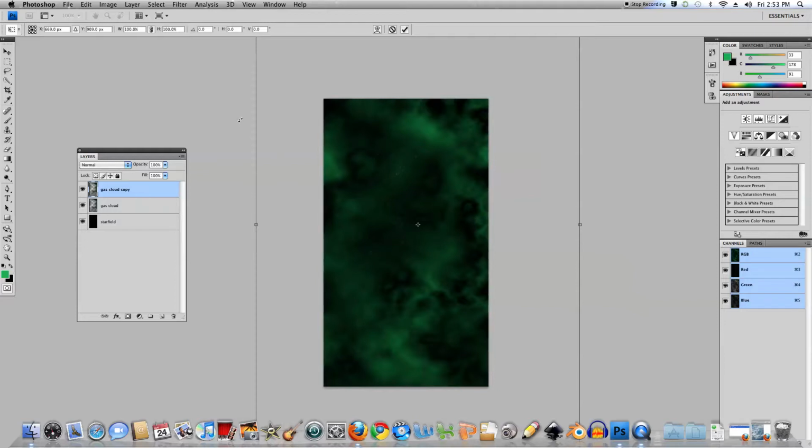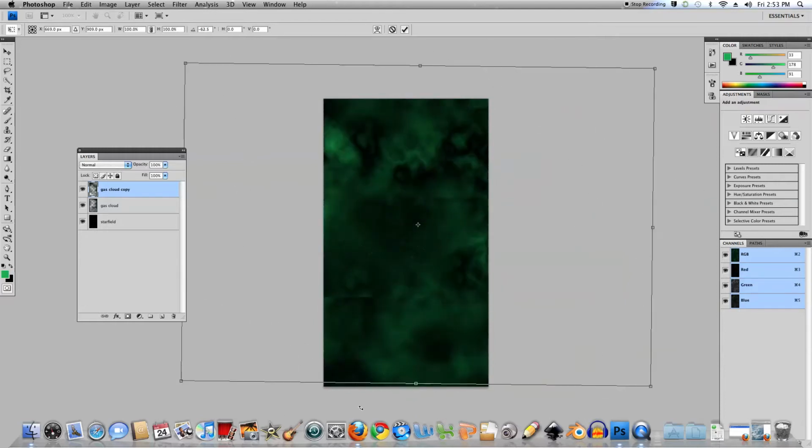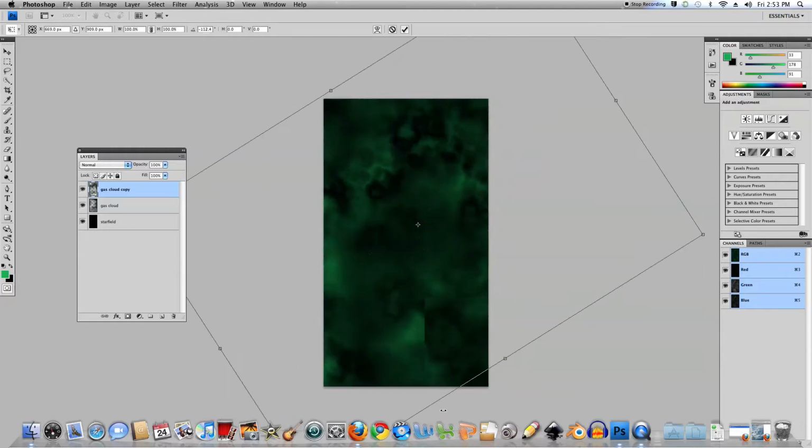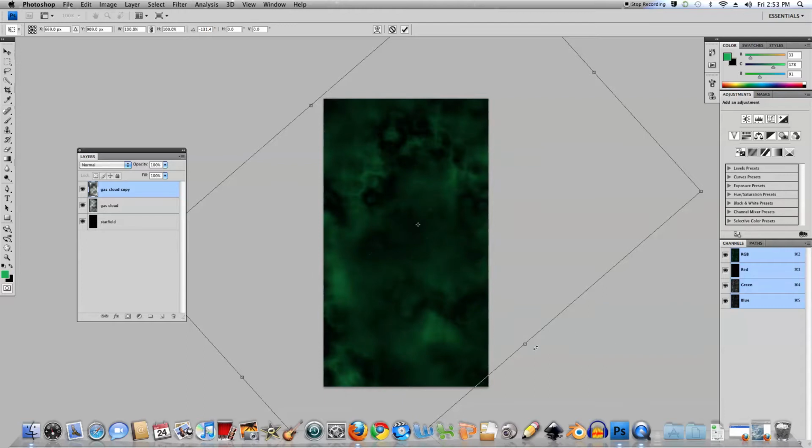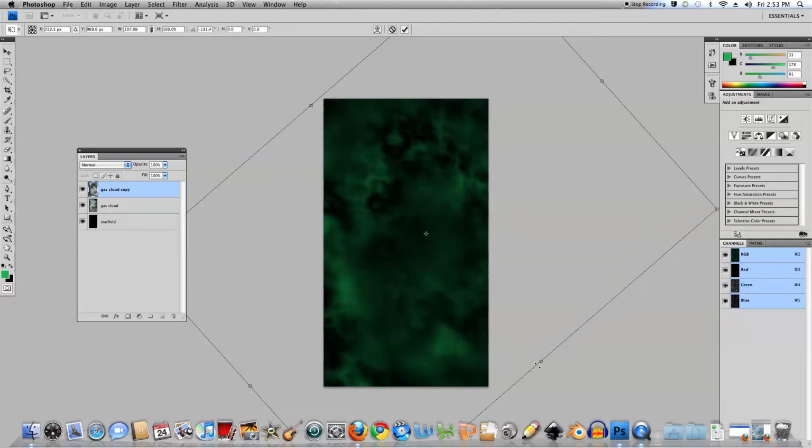And what I'm going to do is hold my cursor outside the box that surrounds the image, and I'm going to rotate it. I might stretch it out a little bit more, and I'll hit Enter to initiate that change.